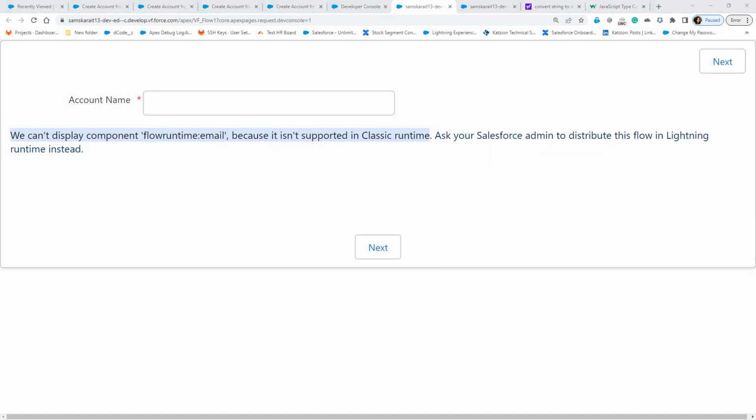Now, in order to make classic work, if you search in Google, they will say to enable some option in Salesforce. But even if you enable it, a few components will work and a few components do not work. Email does not work. There is a probability that phone might work. So what is that option they were asking to enable?